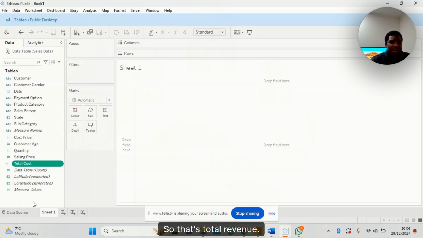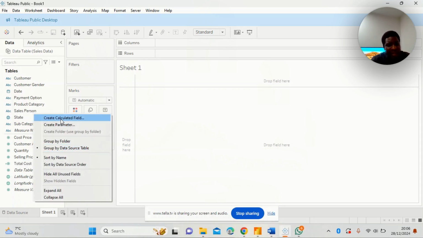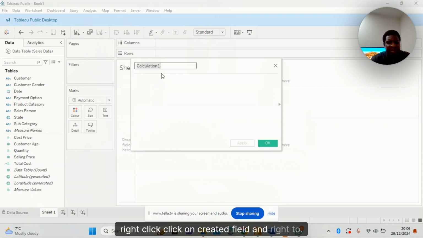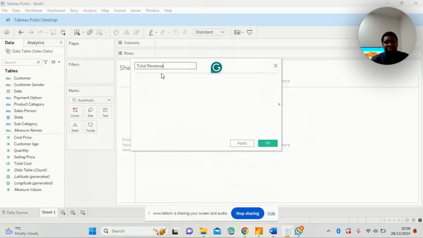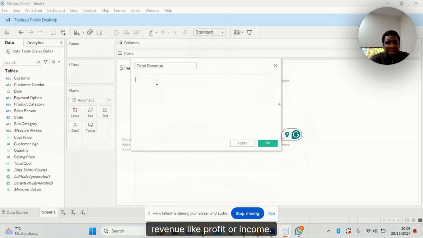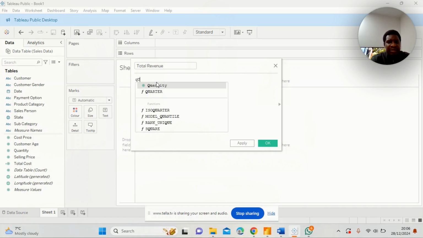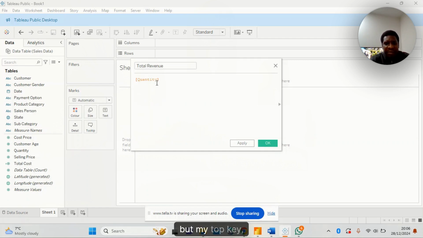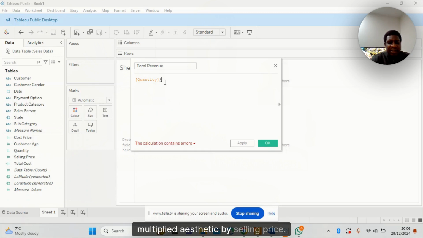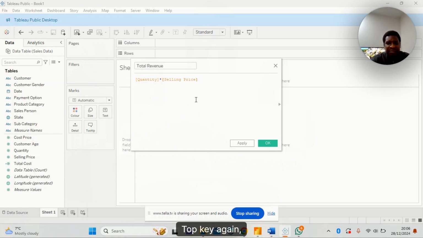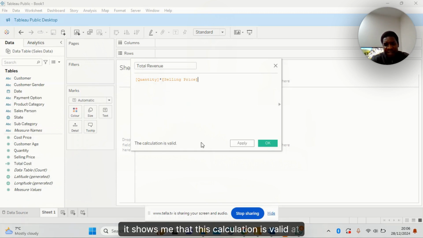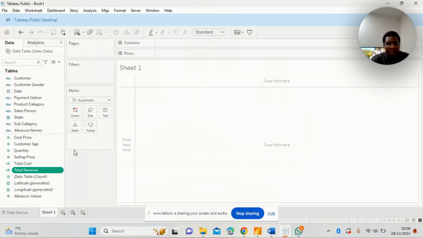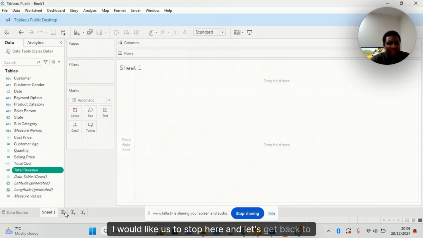So that's total revenue. The same thing you did again: any space, right click, click on create calculated field and write total revenue. We all know what revenue means, right? Revenue is like profit or income. So total revenue is your quantity again. Spell it well. Quantity, press my tab key, multiplied, asterisk, by selling price. Tab key again. It shows me that this calculation is valid. I press OK. All right, I would like us to stop here and let's get back to our data source.